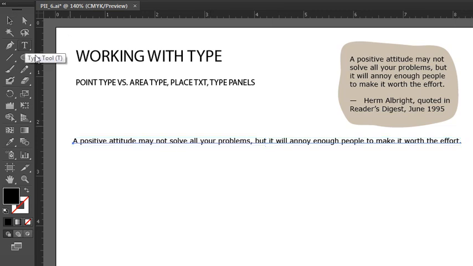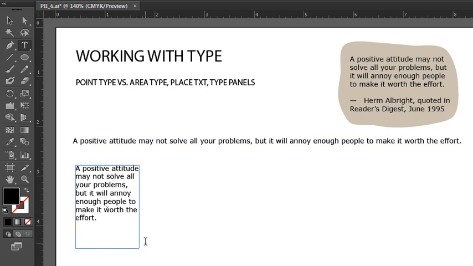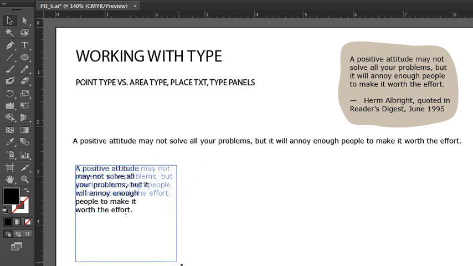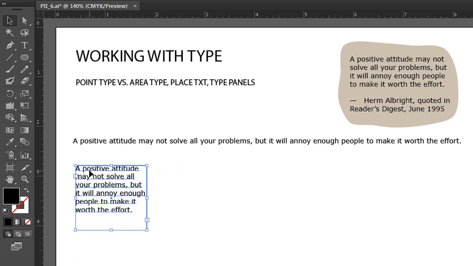The other way is area type. So you'll click and create a box, and then you can start typing, or in this case, I'm going to paste inside the box. Now, for this one, if you want to click and drag the bounding box, you can change how the type flows inside of it, like this. If you scale it like that, you're really just changing the shape of the box. You're not modifying the font size or the font shape. That's very different from point type.